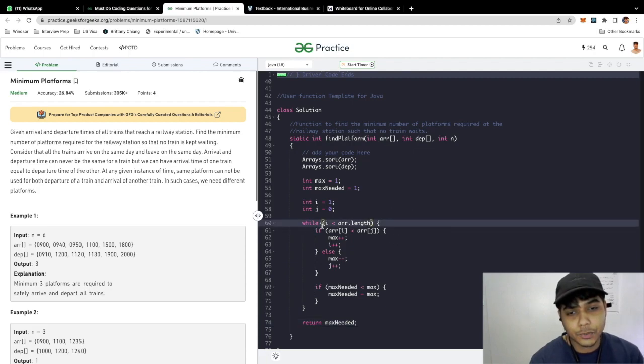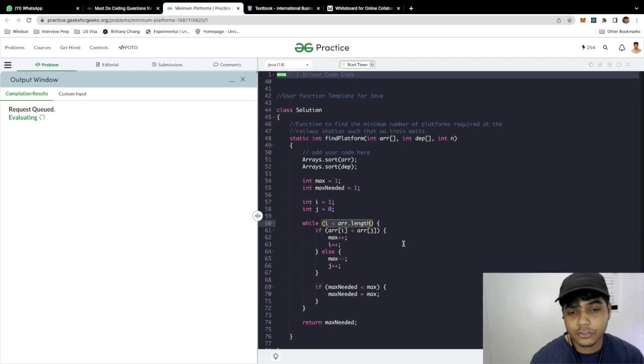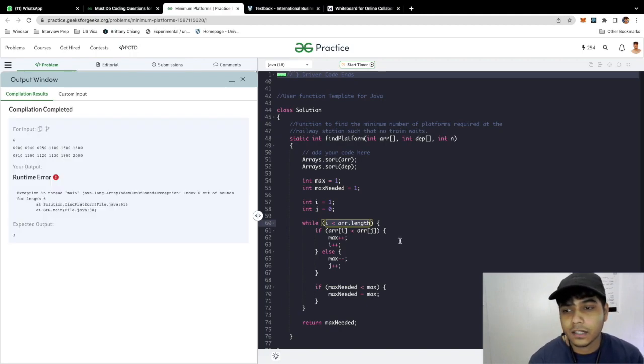I think I might need to add another condition here. Still thinking. Let's just compile this and see if it runs, or else, because we need to check for index i as well, right? So okay, there is an issue here. Let me see what this is.